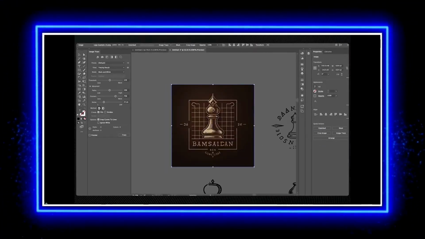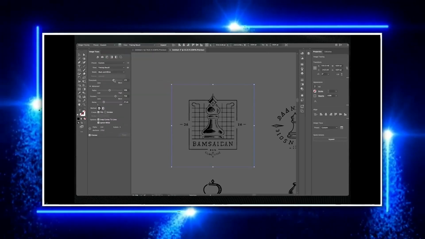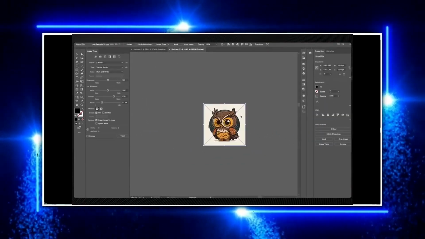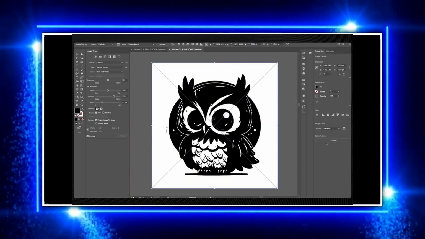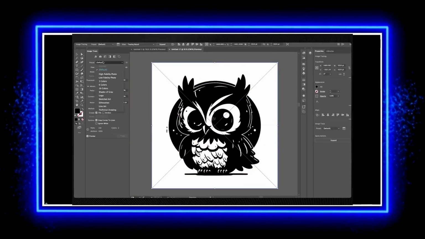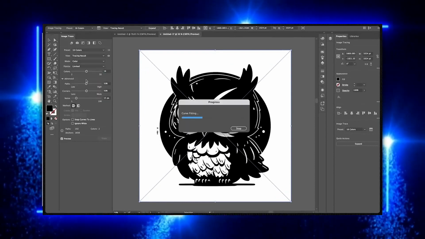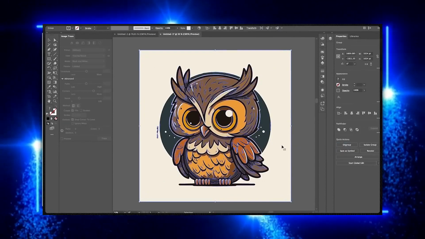Handling dark backgrounds and mascot logos. For logos with darker backgrounds, the colors need to be inverted before image tracing. Additionally, handling mascot logos, like an owl, involves tracing with a preset of 16 colors, adjusting paths or colors if necessary, and then expanding. The final step is deleting unwanted elements to achieve a clean, vectorized mascot logo.